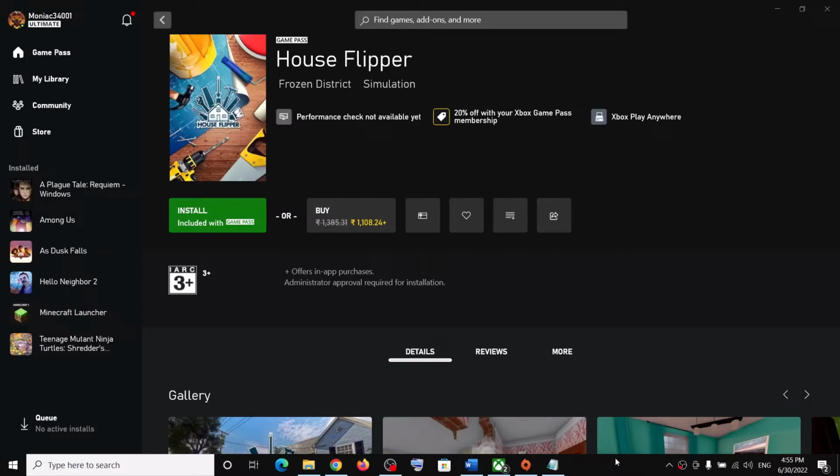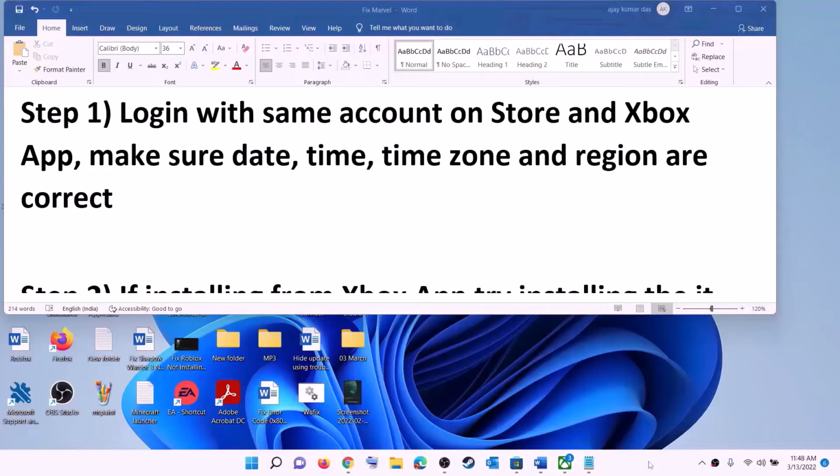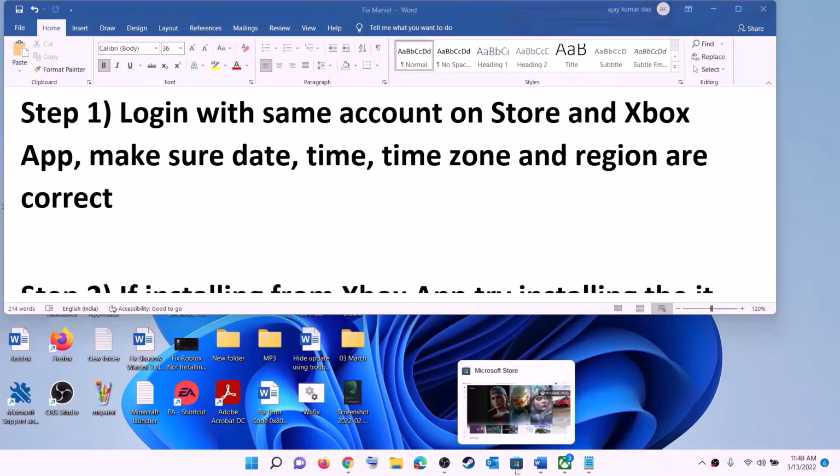Today in this video I'm going to show you how to fix when you're unable to install House Flipper game from Xbox app or Microsoft Store on your Windows computer. Now the first step is to log in with same account on Microsoft Store and with same account on Xbox app. So open Microsoft Store.